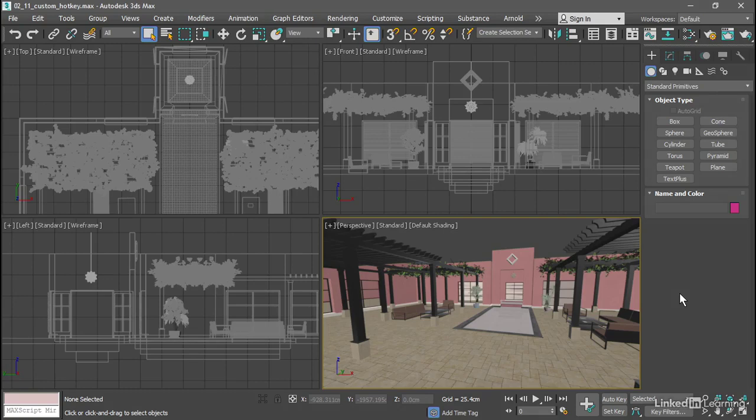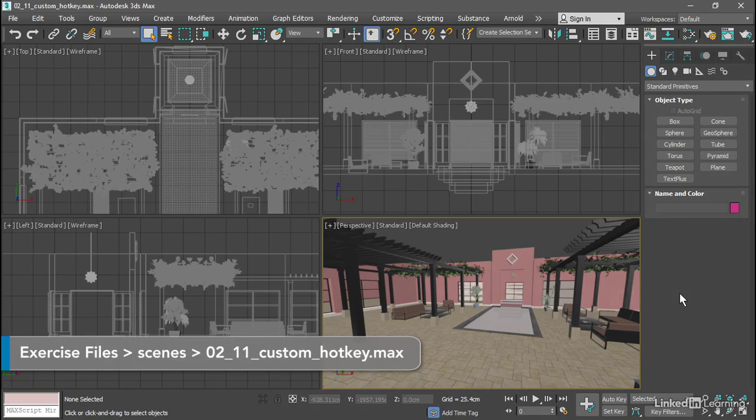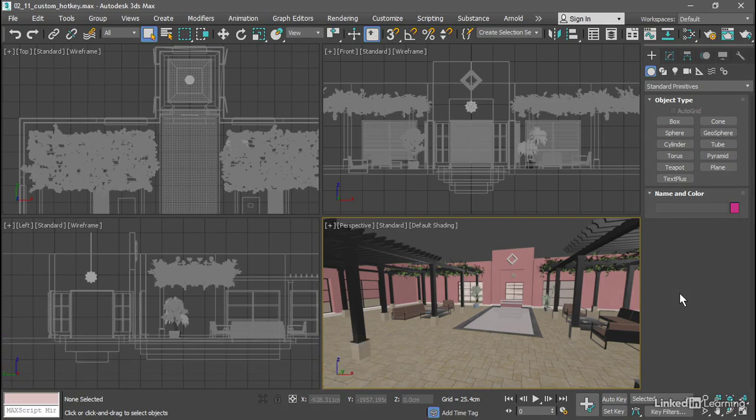One of the great things about 3ds Max is its customizability. We can assign keyboard shortcuts to almost any command. In this example, we'll create a custom hotkey to get quick access to a command called Zoom Extents All Selected. That's down here in the lower right corner. Zoom Extents All Selected zooms all of the viewports to enclose the selected object.